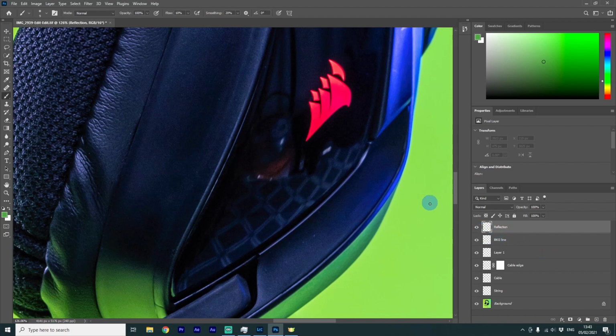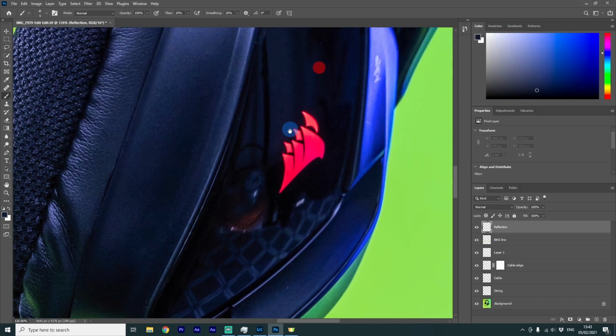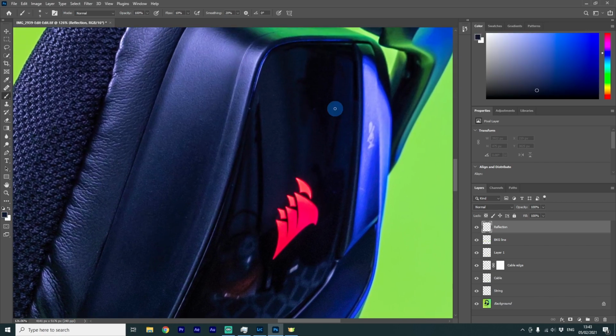Make sure selection layer selected, flow at 10, smoothing at 100, and we're gonna click Alt to select the sample area, and I'm gonna sample from this. I'm gonna begin from the top down, and I'm gonna just begin drawing until I have those lines gone.